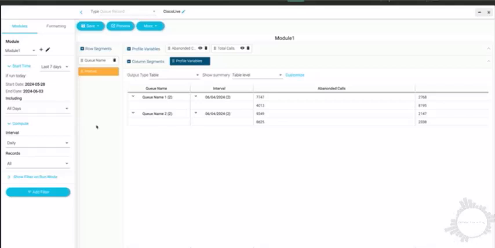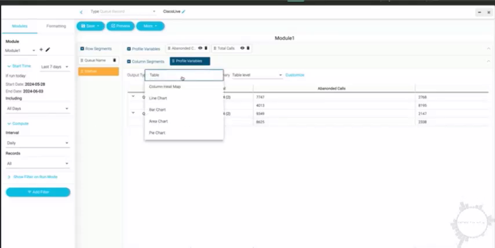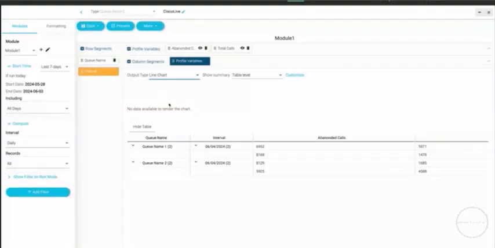And then what were some of the other requirements that we had, right? We wanted to see it in table-based view as well as line chart view. So that's where this output type would come into play. Right now I've selected a table output type. I'm going to select line chart. Now this is a sample view, but I am in trouble here, right? Because I see no data available to render this chart.